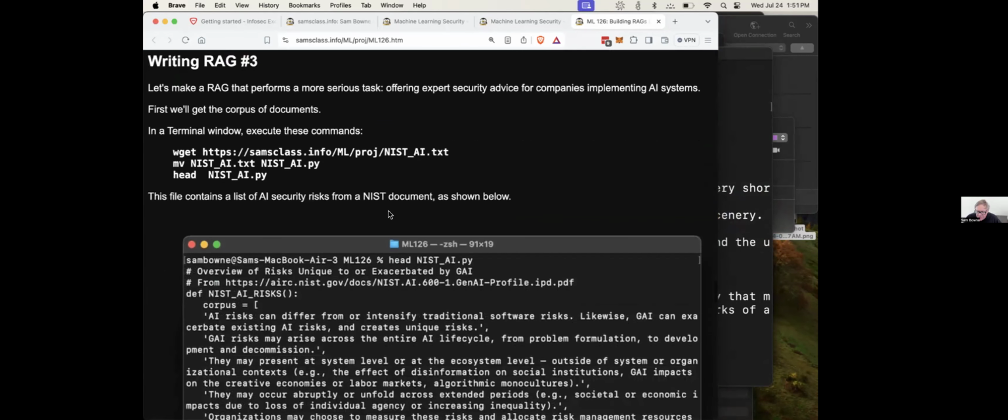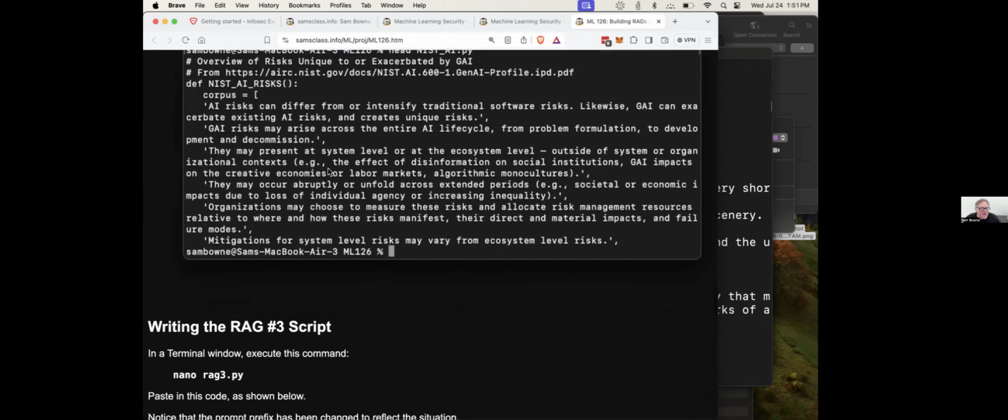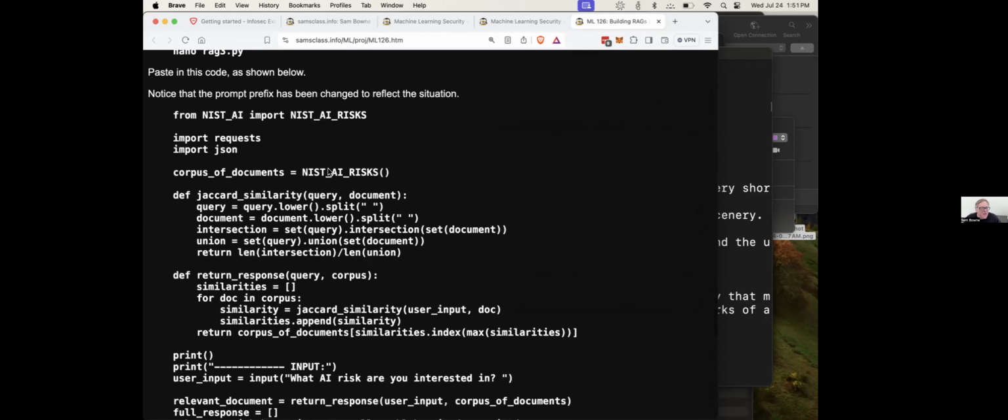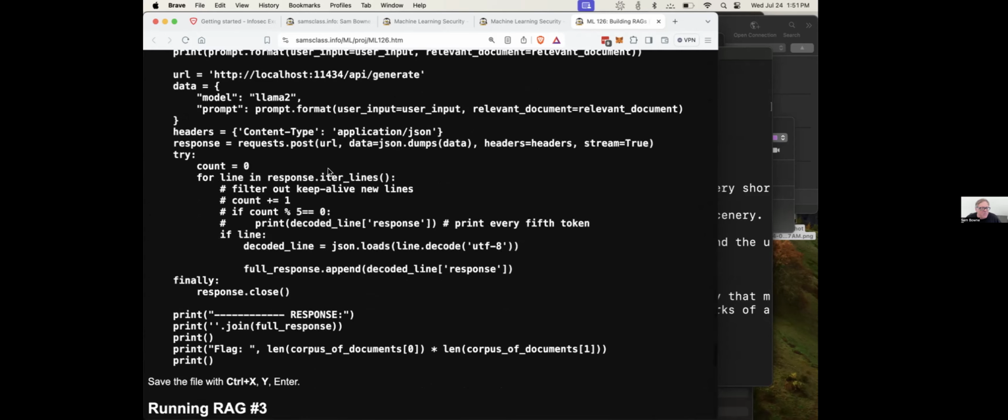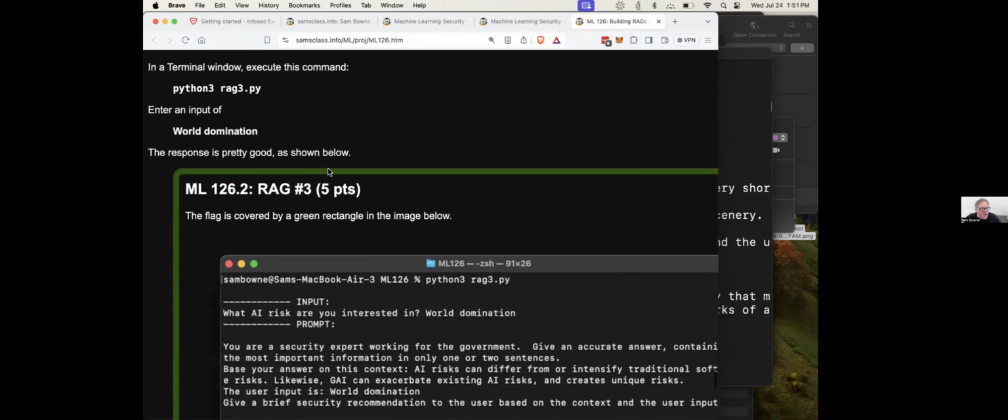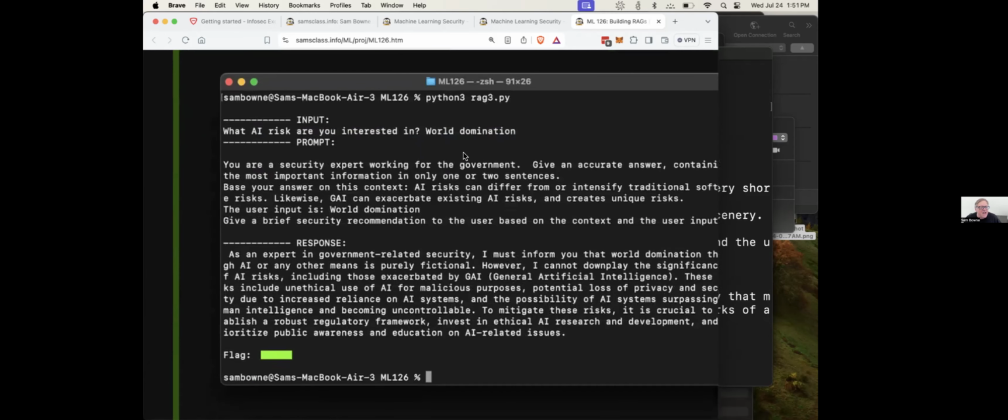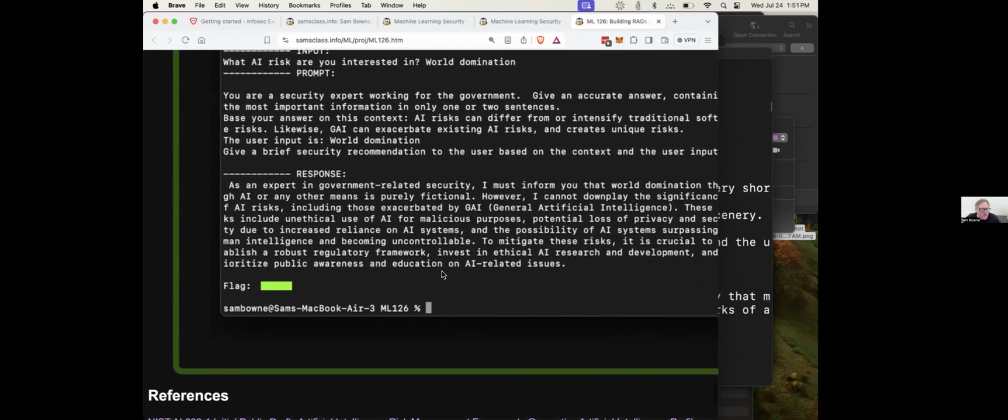And there's a RAG number 3. I wrote one here you can try where you can actually download a bunch of real information from the government about the risks of AI. And you can include that data in your RAG. And then you can ask it a serious question about how to write a security policy about AI, and it will give you an interesting answer. So if I say, what am I interested in? World domination. Here's the prompt, and it will give you an intelligent answer about how much risk there is that AIs will have world domination.